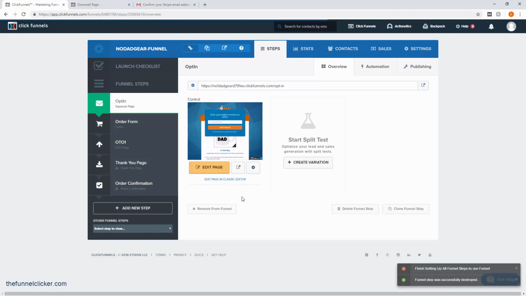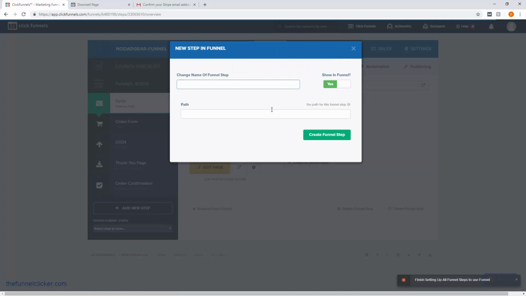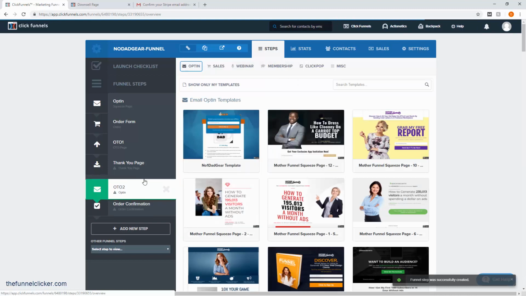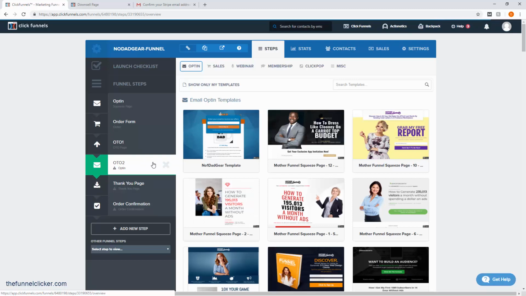Alright, so now let's go ahead and create the next page in this funnel, and that is the downsell page. We'll add a new step. We'll call it OTO 2. And we'll just make it OTO 2-2 here, and create funnel step. Alright, so let's go ahead and drag this up here. The downsell page always goes right after the upsell page.